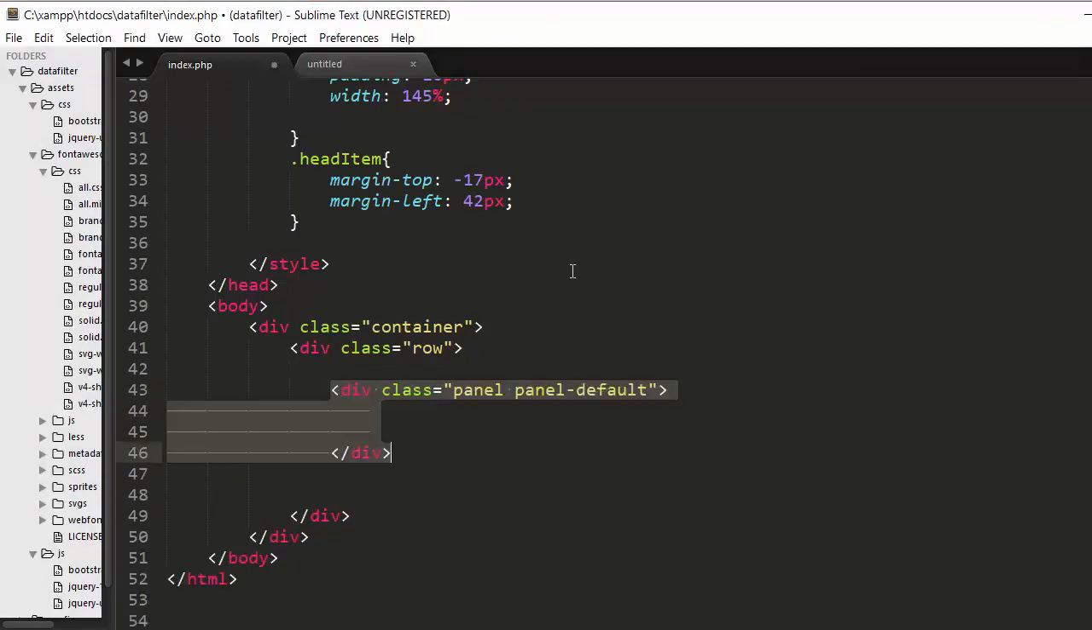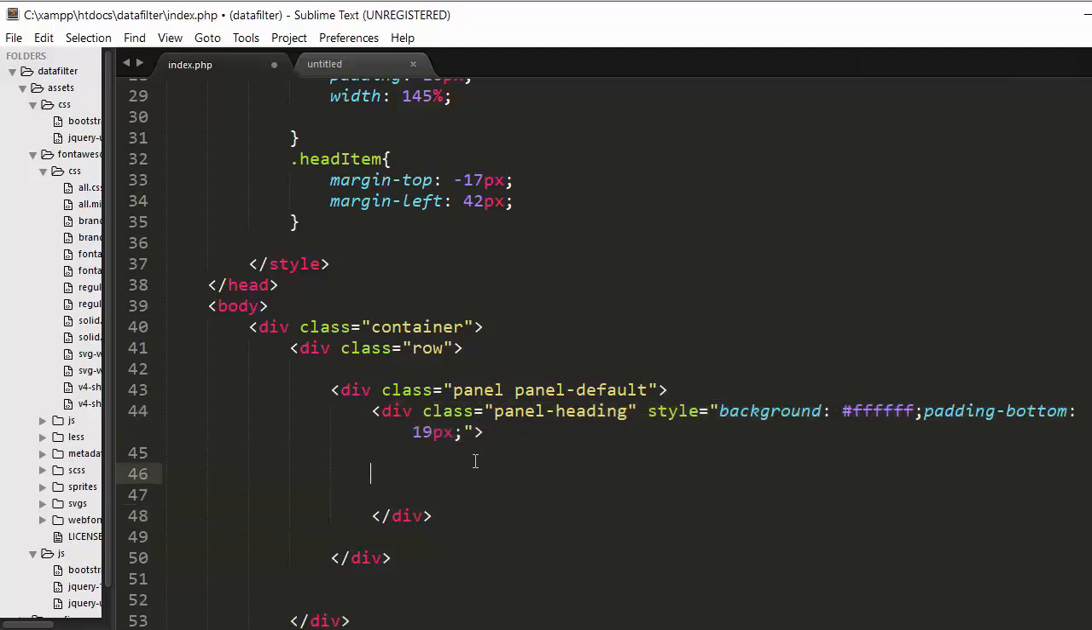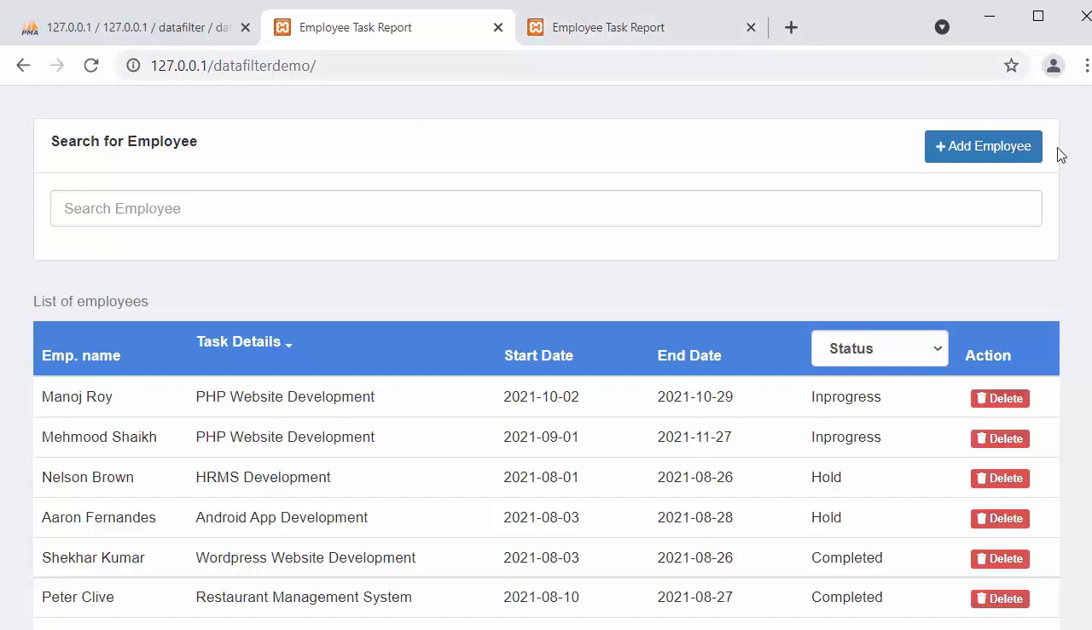First I need to create a panel with a class of panel default. Under that I need to create another div with a class of panel heading. And then I have created a header or a label as search for employee. Now let me save it, and when I refresh, you can see this box started appearing. Now you can see I am getting a box with search for employee as a title.